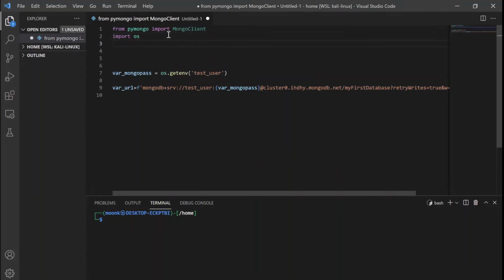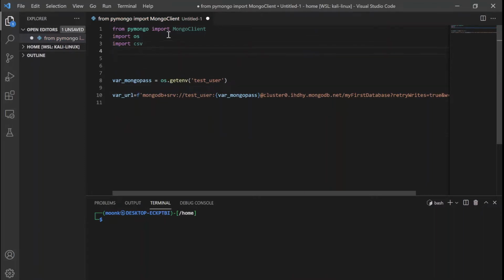And then we'll start with import csv, because we are going to read the CSV data. And further on, we will make use of the Pandas library today. So let's import that as well. Import pandas as pd.